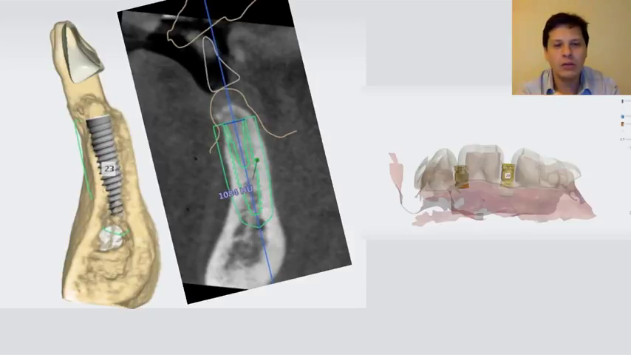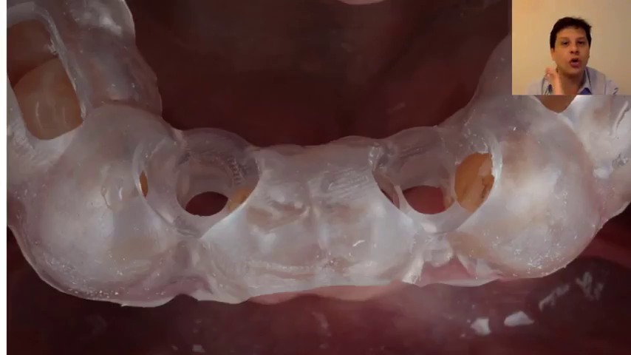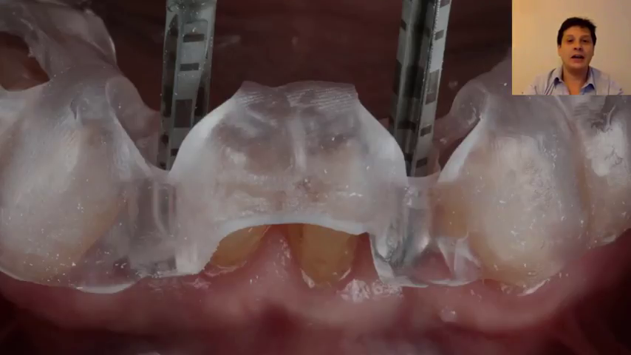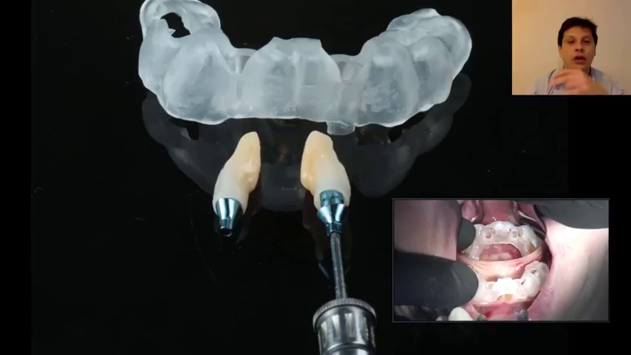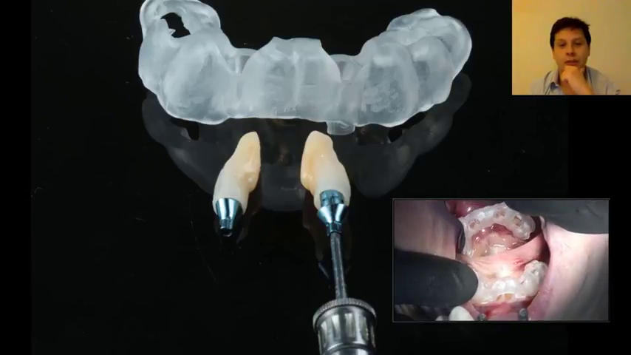So how can we do this freehand? Very difficult. You need to open a big flap, have a lot of experience, and then place the implant in the correct position. With a surgical guide, it's totally different. You don't need to go to the surgery with big flaps to see the bone. You only have to use the surgical guide, and then from the surgical guide, you do the drilling protocol in order to place your implants.